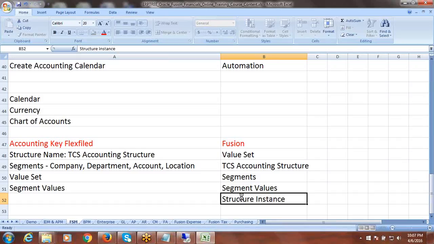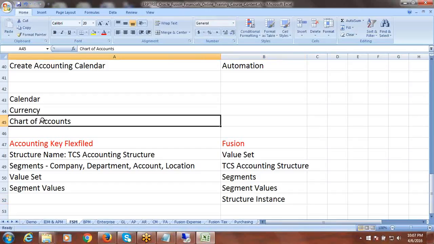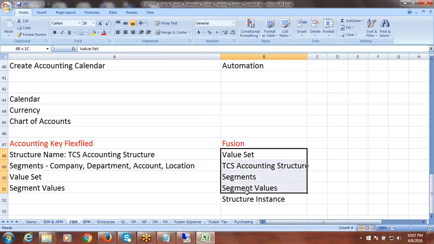When we are creating, we'll understand what the purpose is and how it works. To create the chart of accounts in Fusion, to capture the details of the transaction and the description of the transaction, we have to create a value set. What is the purpose of a value set? It will hold the values. It can be company values or department values or location and so on.